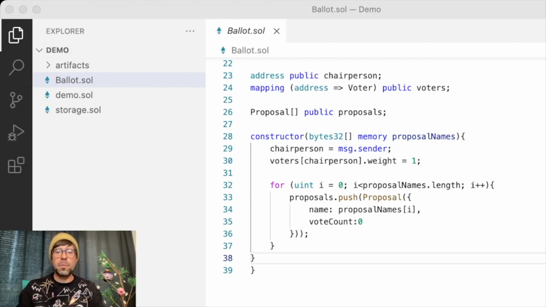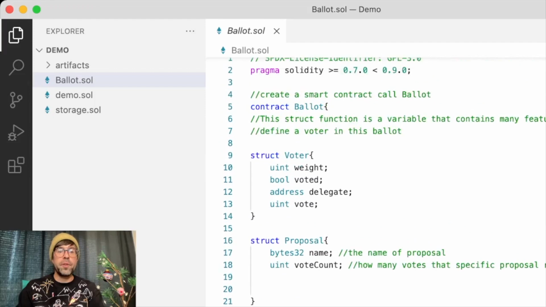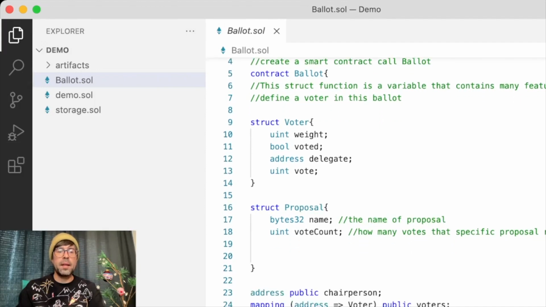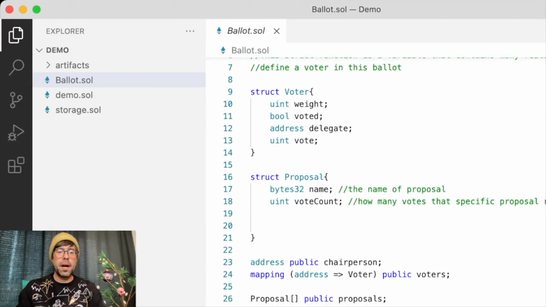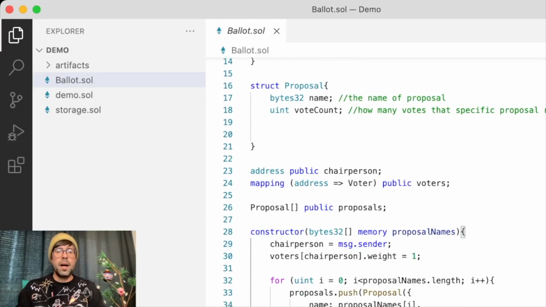Last time we were working on this ballot smart contract, where we first set up this voter struct. A voter has some sort of weight, a voting weight. We want to know whether or not that voter has voted, whether or not they've delegated their vote, and the vote. And then we set up these proposals with the 32 character name. So we want a short name, so we're not storing too much information. And then how many votes that specific proposal got.